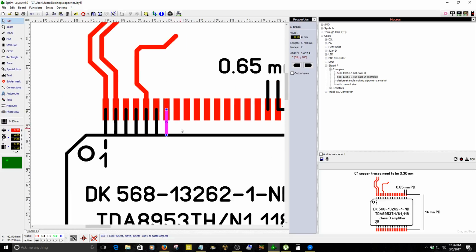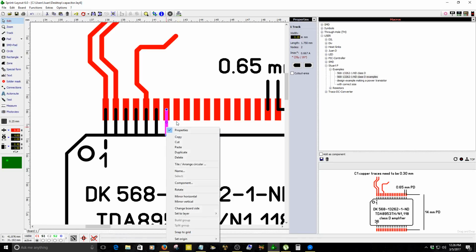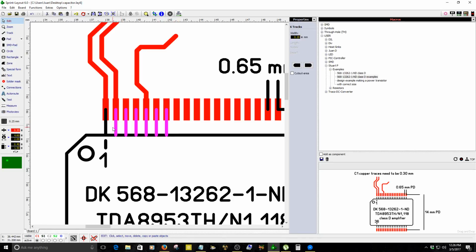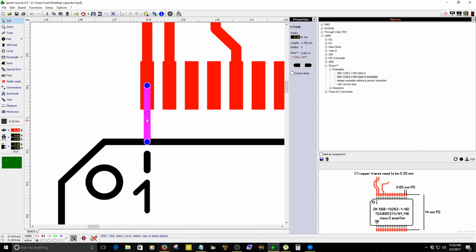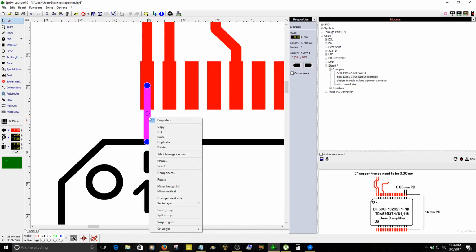Or to make it faster, let me see, 0.65. Let's do that. Let's make it faster. I mean, you don't have to do that manually all the time. This takes too long. So, for example, the distance between the pads is 0.65.